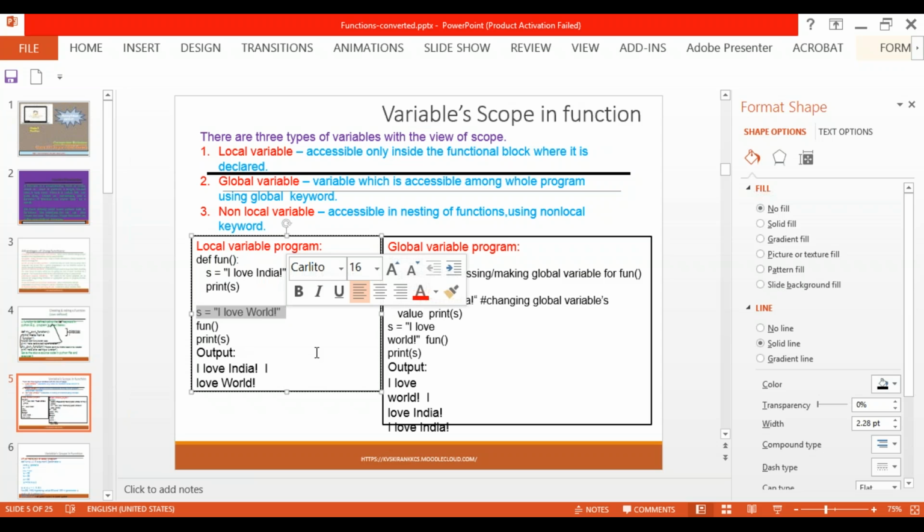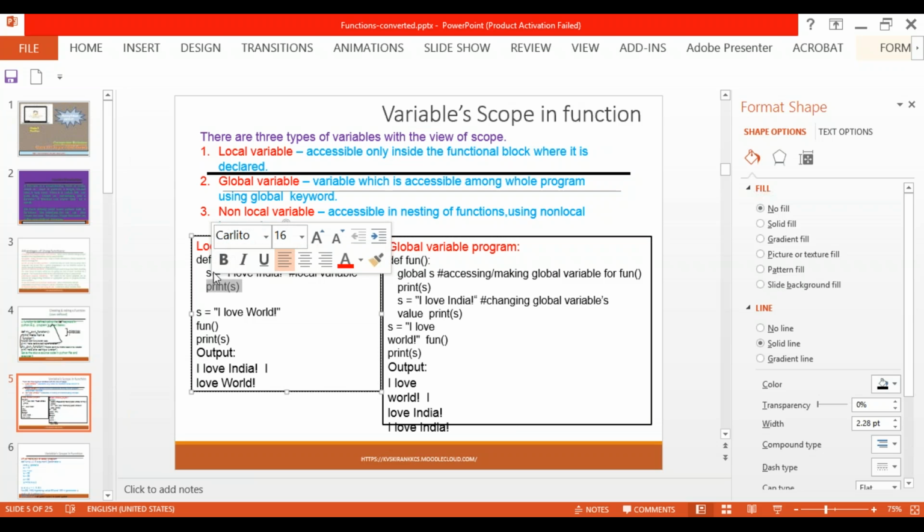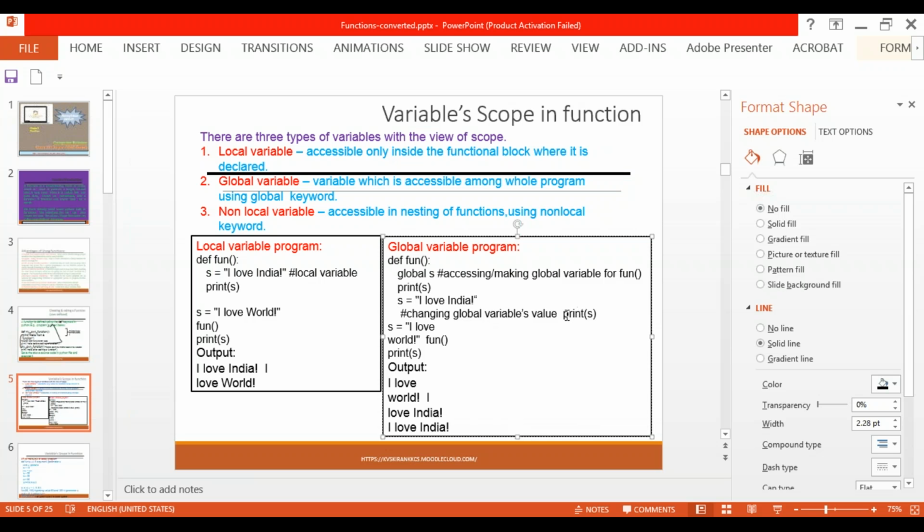Are you following, children? Now see what the global variable is. If you want to access the global s within this function, that is I love world, then what should I write? global s, then print s. If you give another value here, s equal to I love India, it will change the global variable's value. Then if you print s after the closing of the function, what value will you get? I love world is the value I have given to this string.